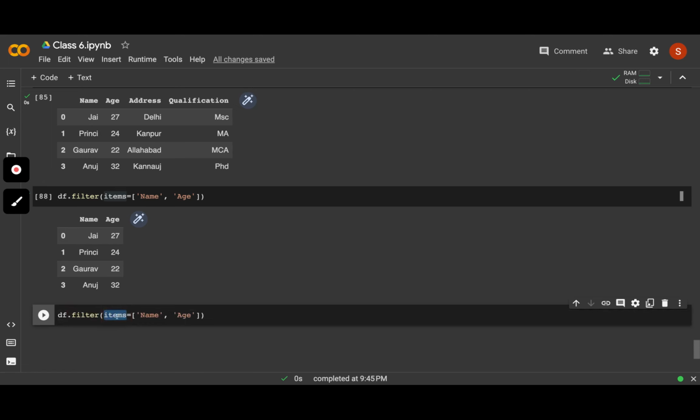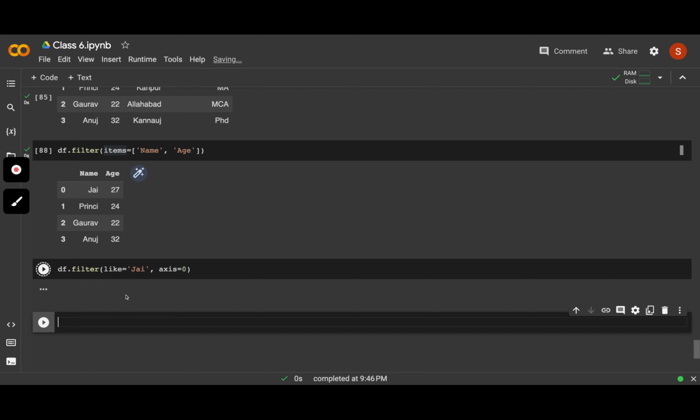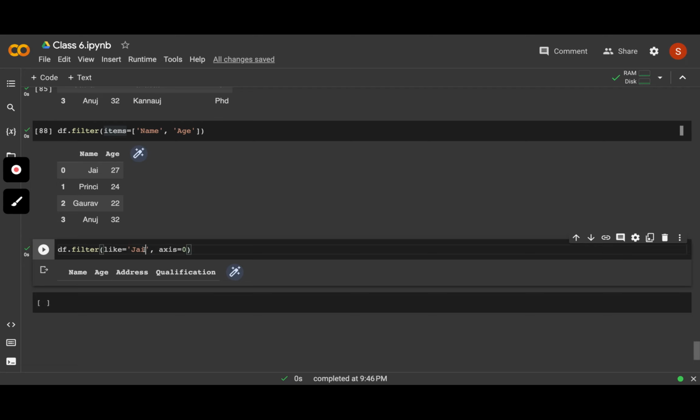Now, if I want to do like, okay, there is this. You have used like in SQL. Let's try here. X is equal to 0, meaning check this on rows, right? Okay, so this would check for the row index.